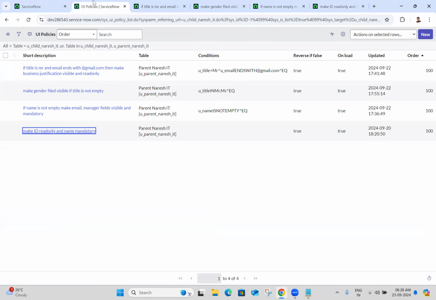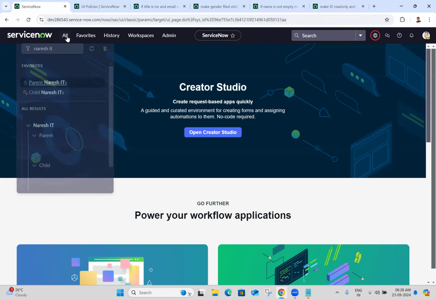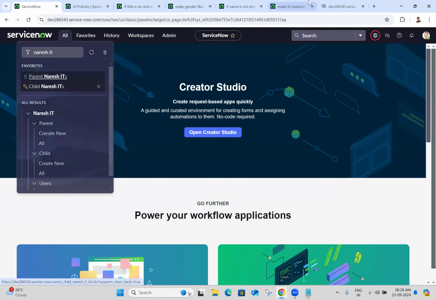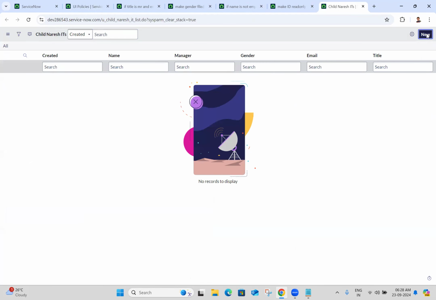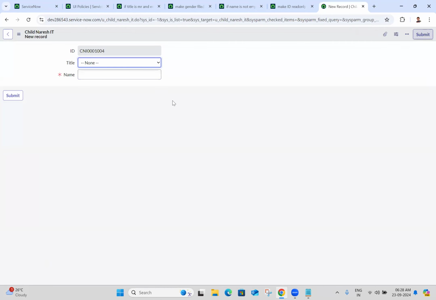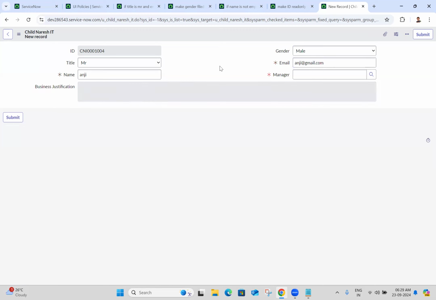Now you can come to the child table again. You can see what happened. I'm going to the child table and clicking on the new button. Are the UI policies applied or not? Yes, UI policies are applied. I'm selecting gender male and entering g@gmail.com. Then the business justification also appears. Like this, we apply UI policies to the child table by making inherit true on the UI policy of the parent table.